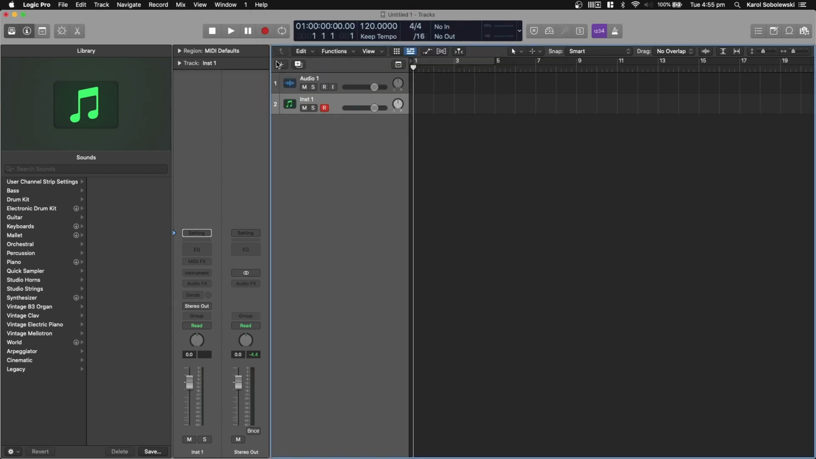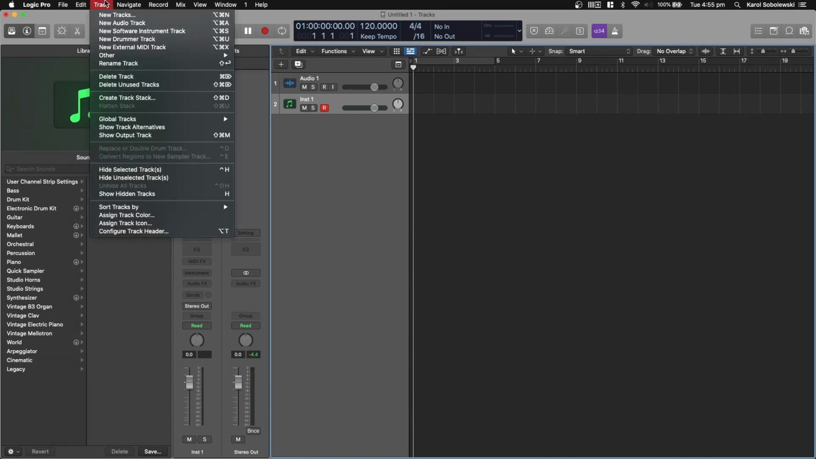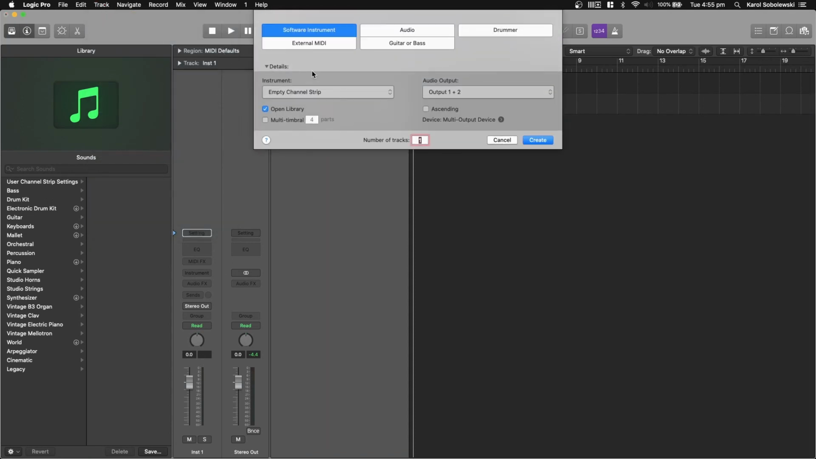We see this large X just here, which says new tracks. If you can't seem to find it, head over to track, new tracks, and you will have the same pop-up. Either way gets you to the same thing. It's just slightly clicking away by pressing the plus button on your arrangement window.